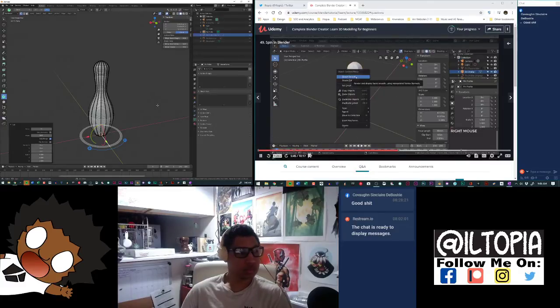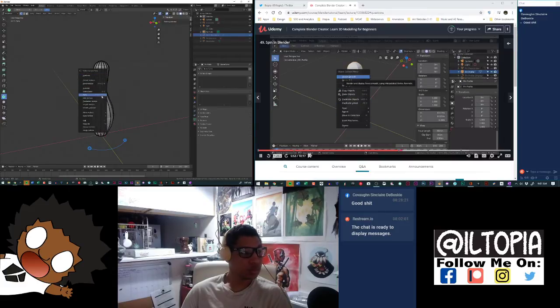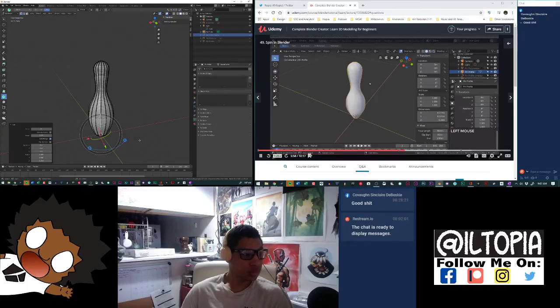What we can also do is right click on it and go to shade smooth. So this opens up our context menu, gives us a load of shortcuts, common ones for what we're currently in, which is object mode. And one of the options is shade smooth. And that'll take that faceted look and make it look smooth.